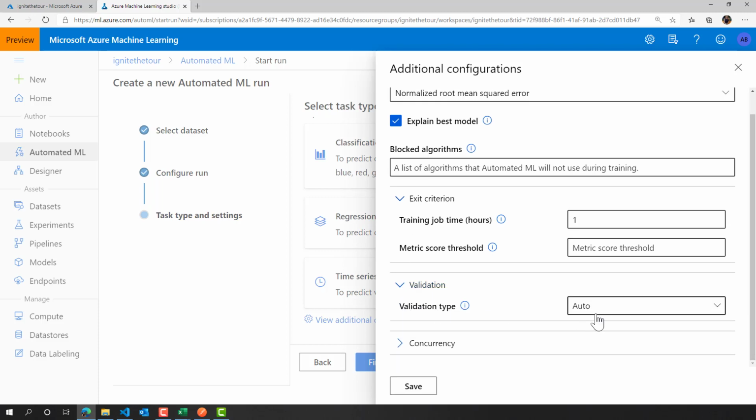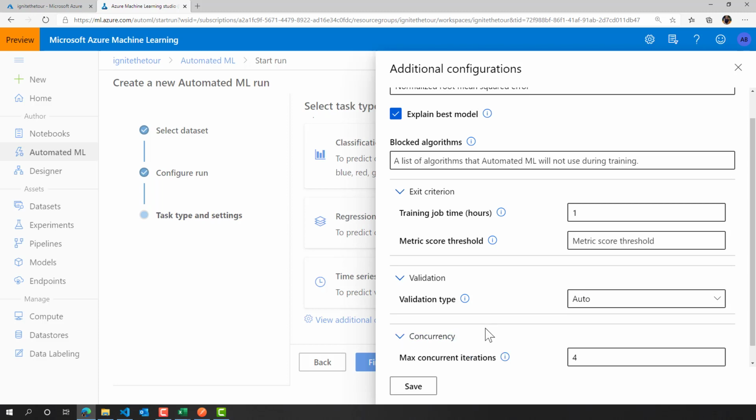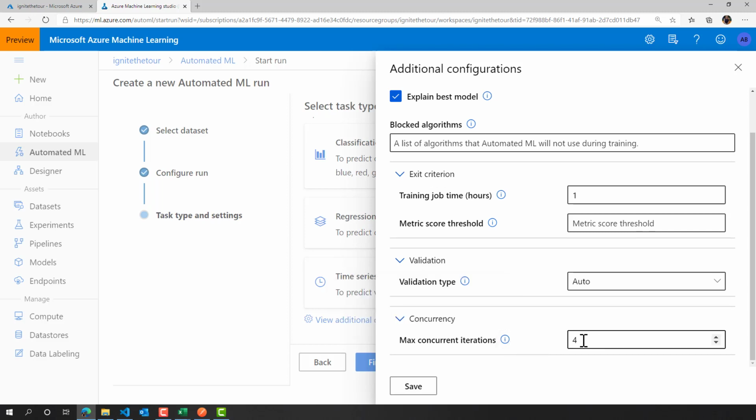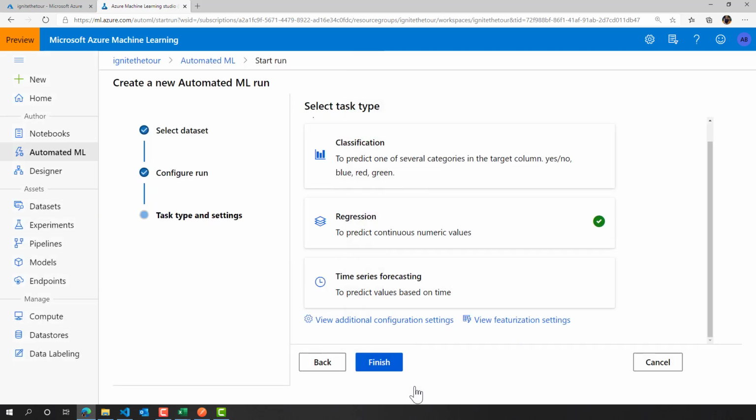If I drop down validation, it's going to automatically select the type, but if you have a specific validation type that you want to do, you can select it. And then concurrency, this is how many different models it will run in parallel to each other. And so we will keep it as its default and click save.